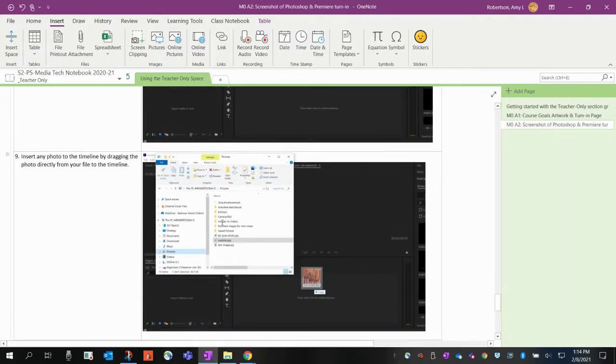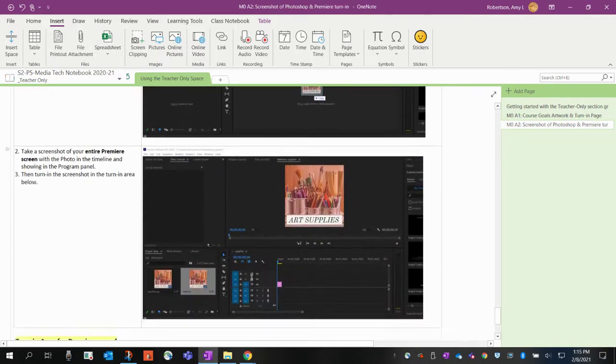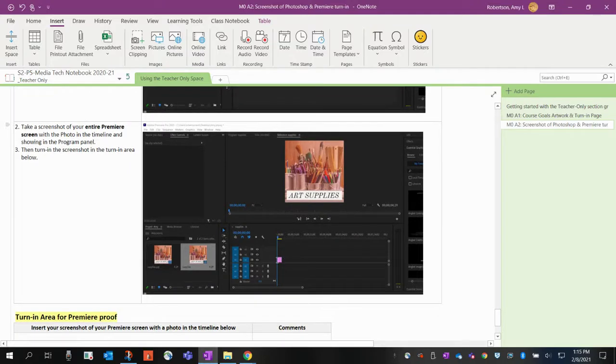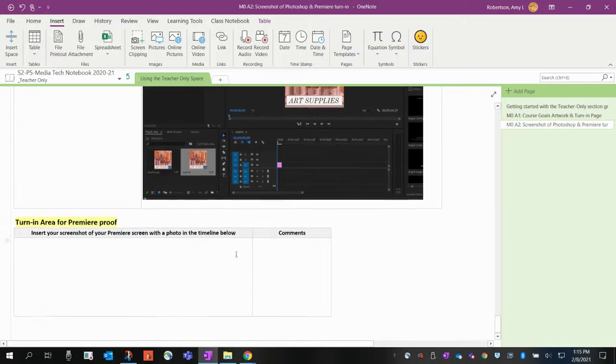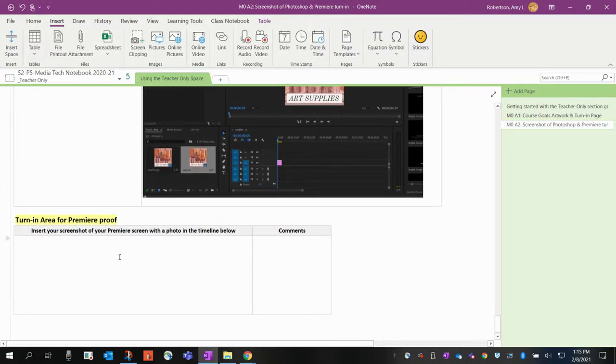You're going to be inserting any photo that you want into the timeline. You will drag it directly onto the timeline, and then you will see it show up. It's that simple. It shows up right here on the timeline. The photo's there, and then you can actually view it in the program panel right there. You can actually also see it in the project panel too. You're not adding anything to there, it just shows up. So then you're going to take a screenshot of this entire thing, and you're going to turn it into the Premiere turn-in area.